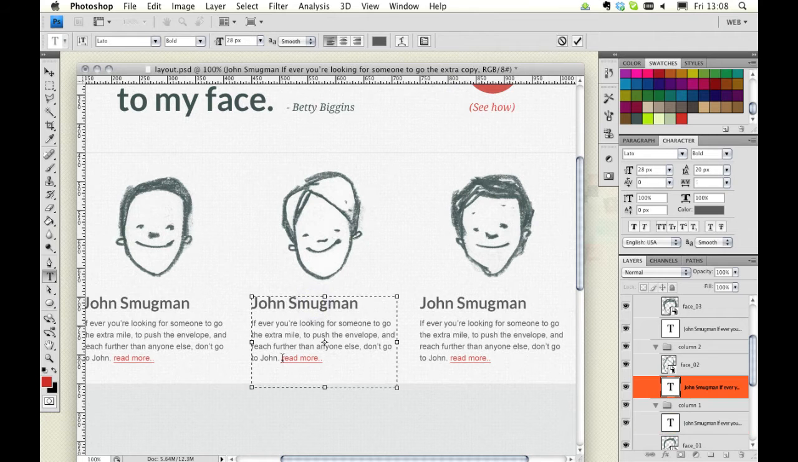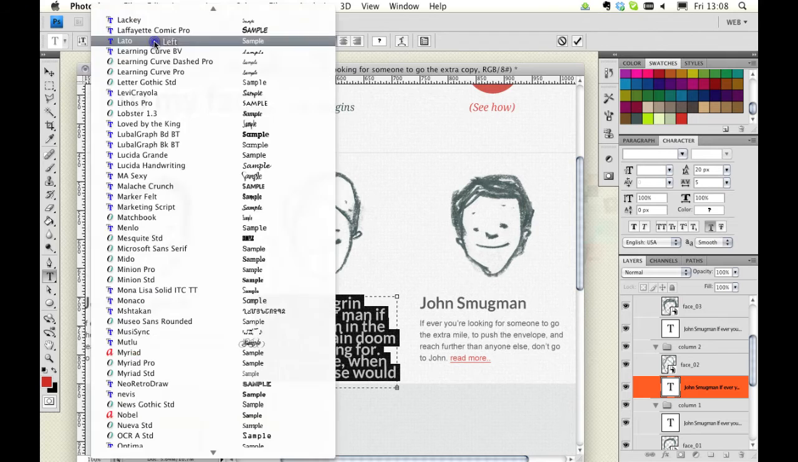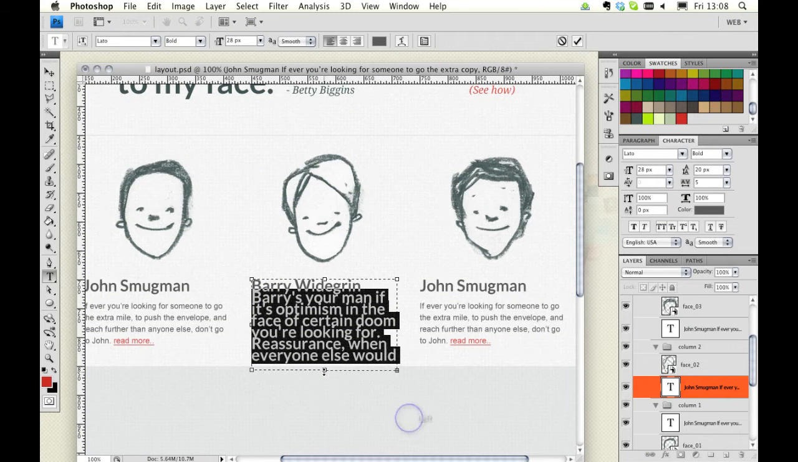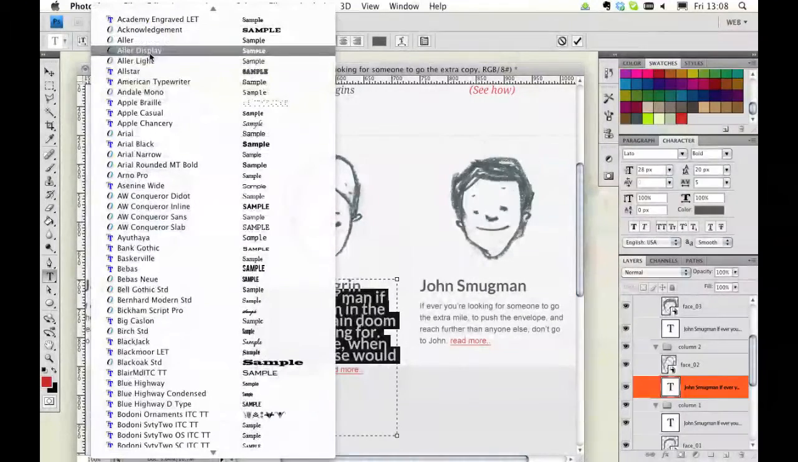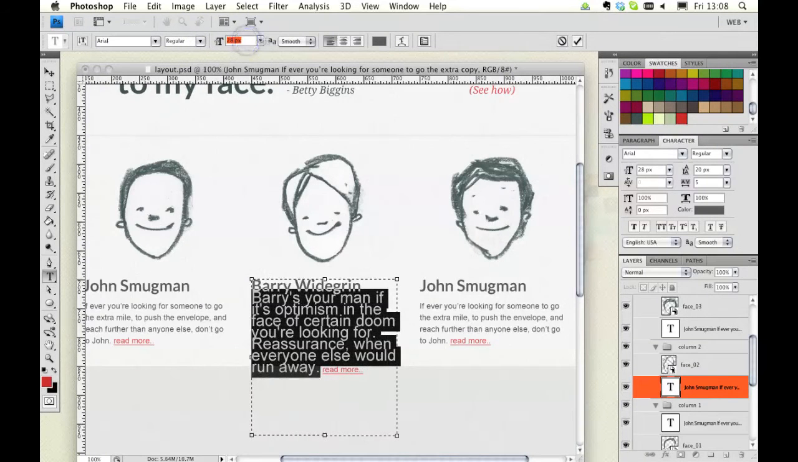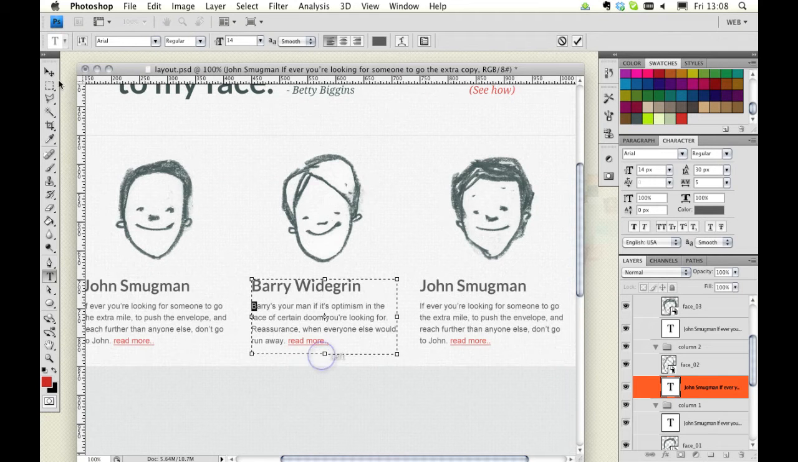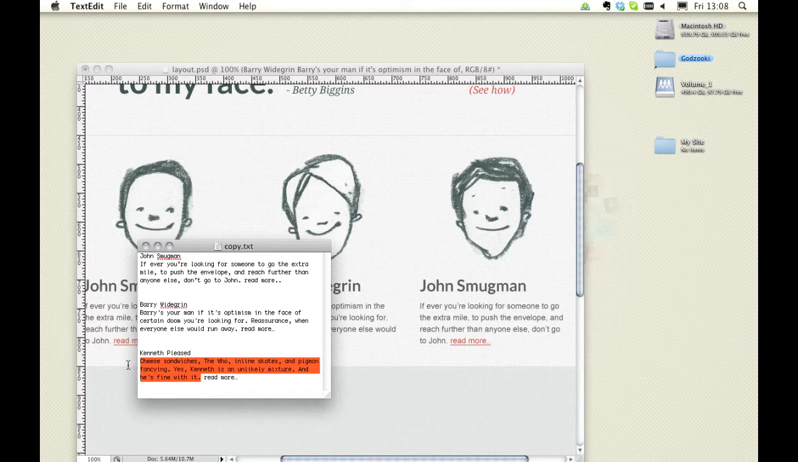This second guy is called Barry Widegrin. Oops, that wants to be Arial. Actually, we'll select everything but the title. That's going to be Arial, normal, regular. So that was 14 pixels at 20 pixels line height. First letter of course at 30, just to add a bit of spacing there. Then we have our third bit of text, like so.